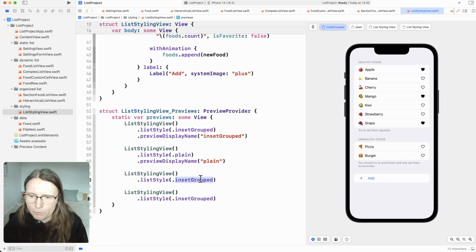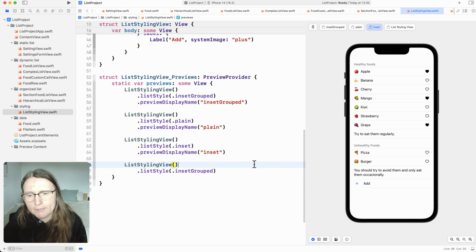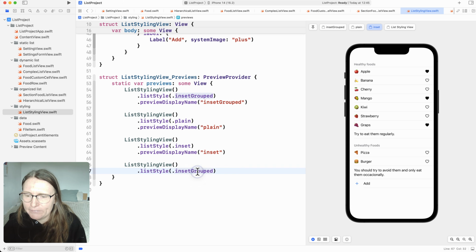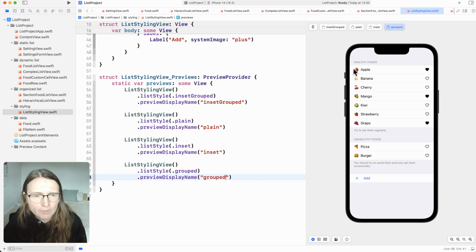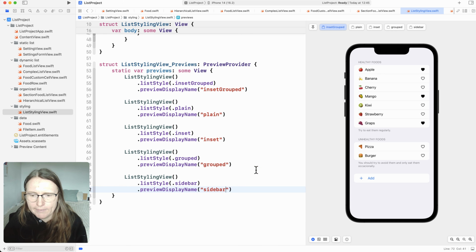Okay, adding more of the other ones, like inset. I don't really see a lot of difference between inset and plain, but this is also depending on the platform, and they also changed a little bit with each iOS version, because why not? Then we use grouped. So now you have this grouping, but the row goes to the whole width. Whereas in inset group, you have these groups, but they're also inset. And then the last one is sidebar.